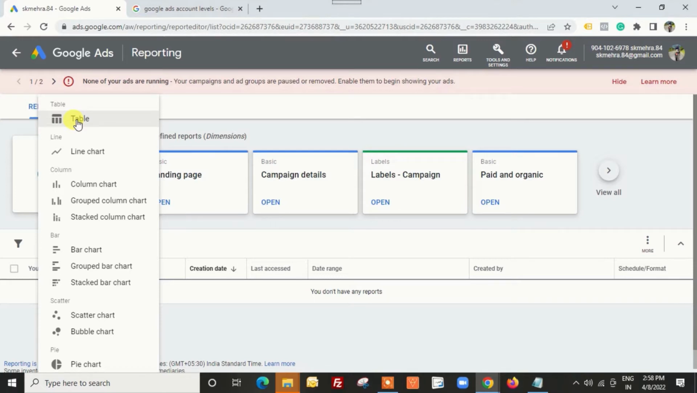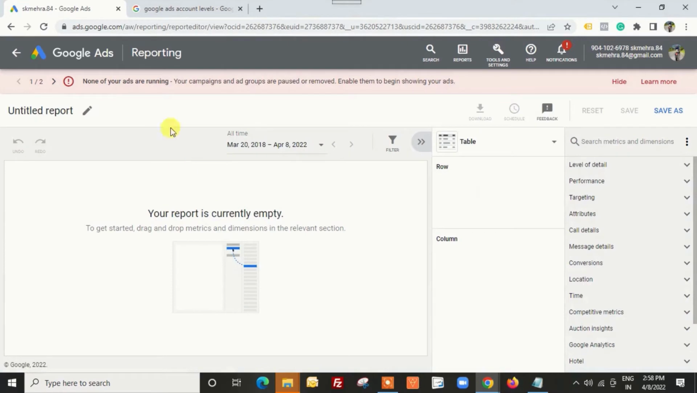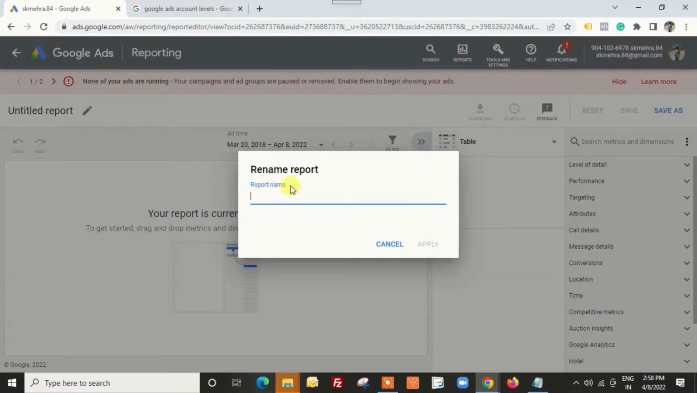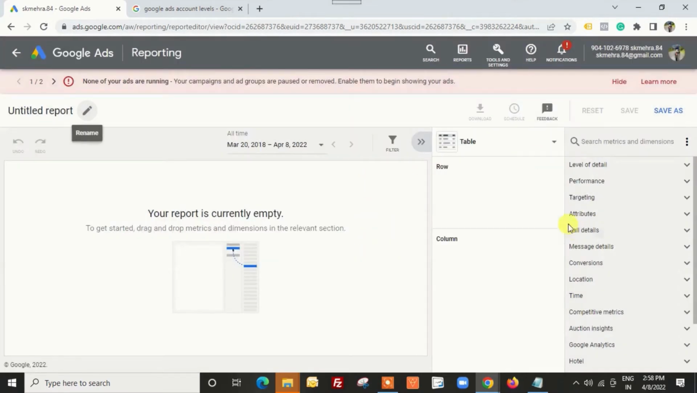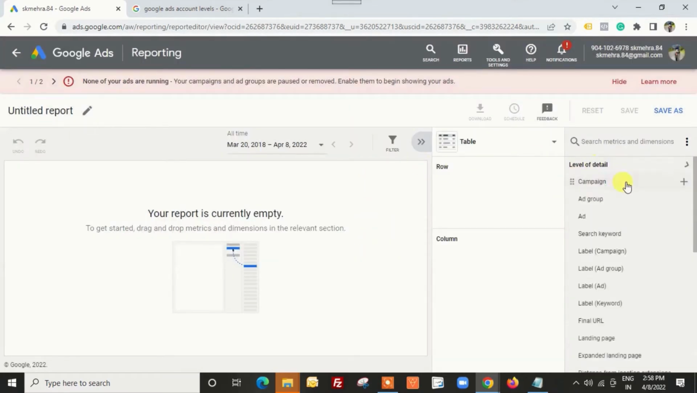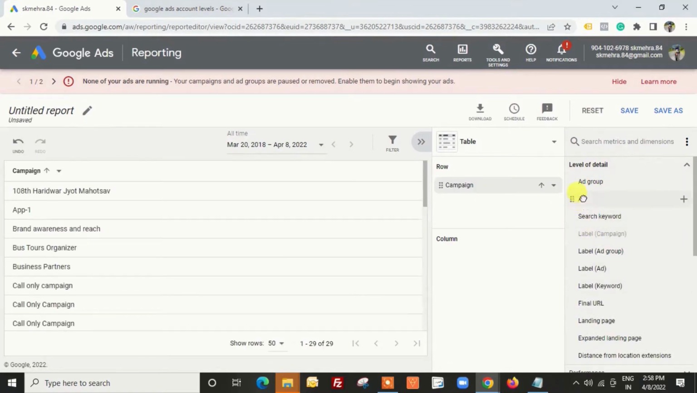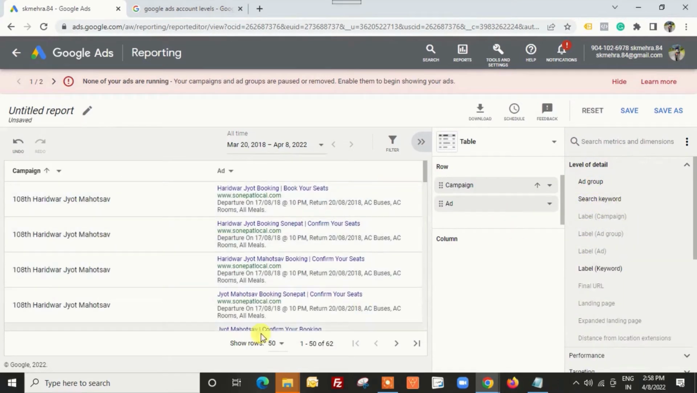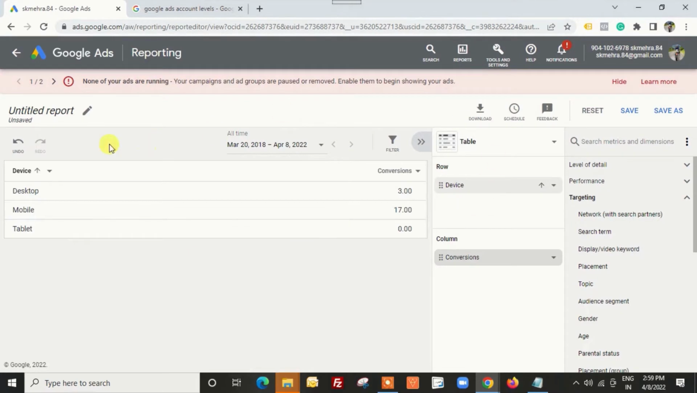So let me take an example. Let me show you how it appears on the screen. When you are creating the report, this is where you can give a name for this report. You can add different parameters in this report like this. You can play around with this and see which one is for you.